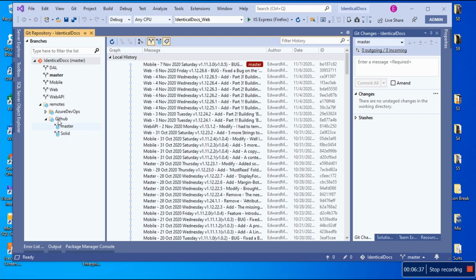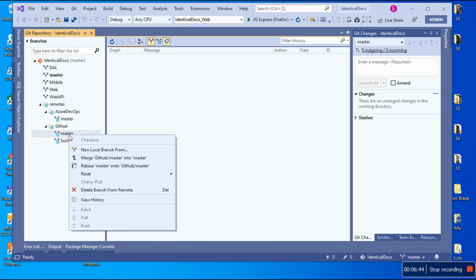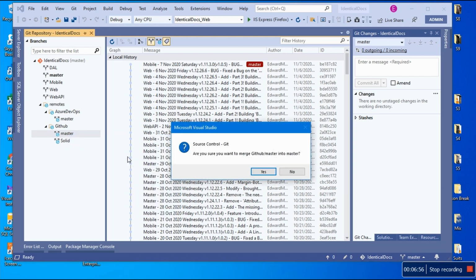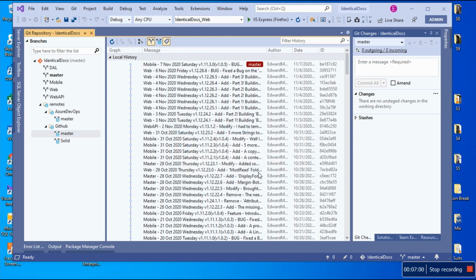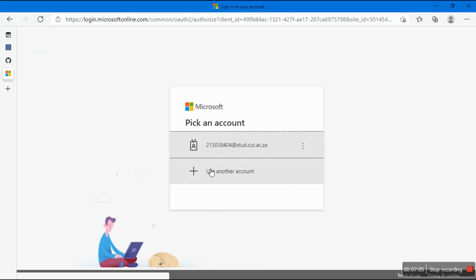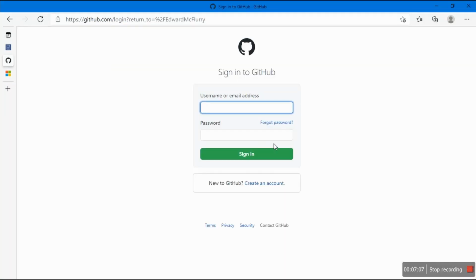So GitHub has 2 branches and Azure DevOps has only 1 branch. But in the meantime, I want to access this one to say, merge whatever is on GitHub on the master branch into master, which is the current branch. Let's see if it works. Yes. Okay. Because I promised to be transparent in everything, it's going to be quite interesting. Let's start with the GitHub.